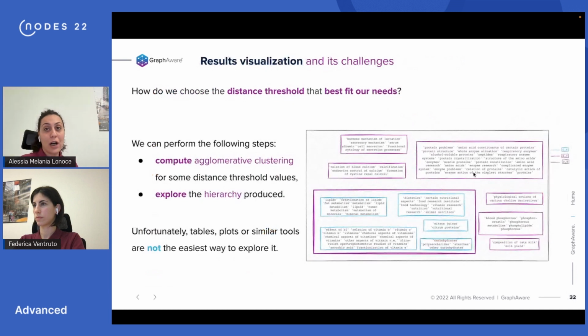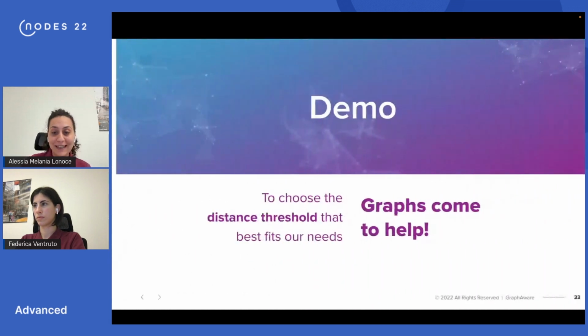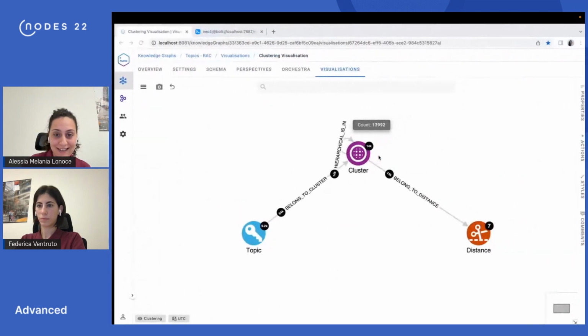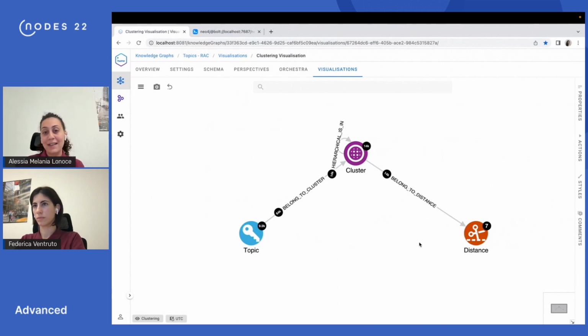Now we know how to compute agglomerative clustering, but how do we choose the distance threshold that best fits our needs? First of all, we can compute the agglomerative clustering for different distance thresholds, and then we can try to explore the hierarchy. But tables, plots, or similar tools are not the easiest way to explore it. Before, we said that the hierarchy can be represented by a tree, so graphs come to help, and so we can start our demo on the UI.